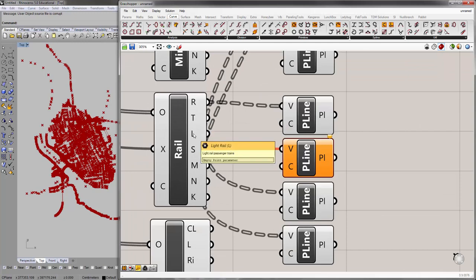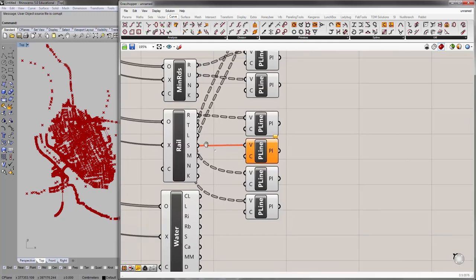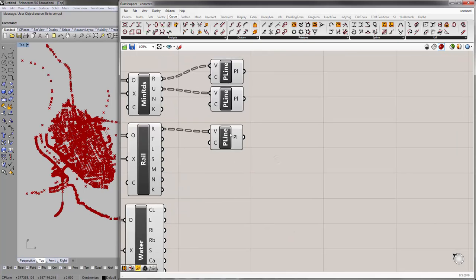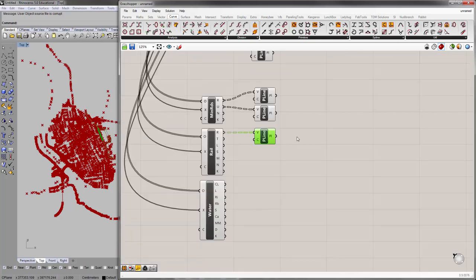It doesn't have a tram, there's no light rail, there's no subway, right? So you can just hover through and see if there's anything. If there's not, then all this you really don't need. So the rail component only has that one.